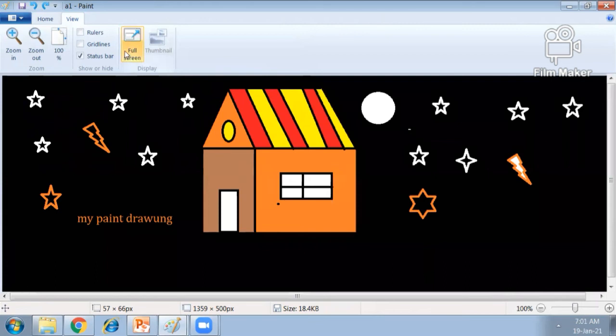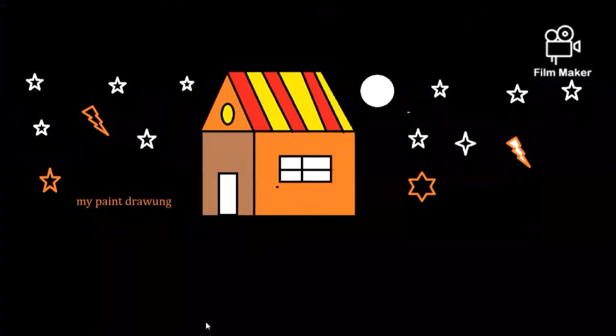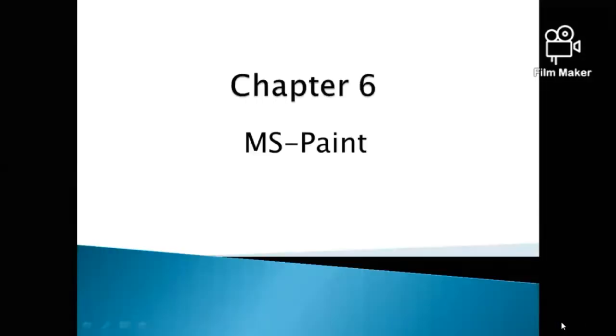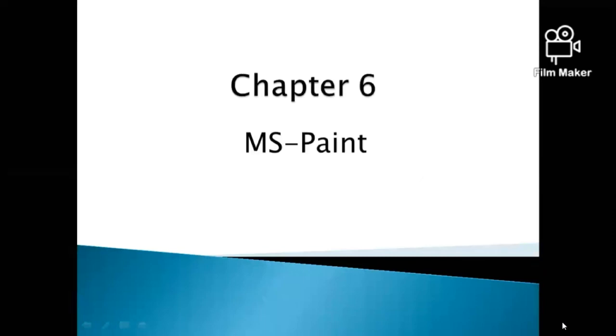And this is full screen. As you use full screen option, all the bars, it means title bar, tabs, ribbon, all are removed from your screen like this. Now you can see that only your paint drawing is there on the screen. Each and every bar is removed from the screen. Okay, all these things we have done in our previous classes. Now let's move towards our today's classwork.